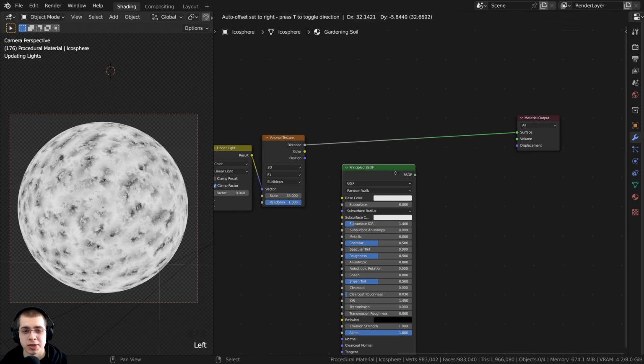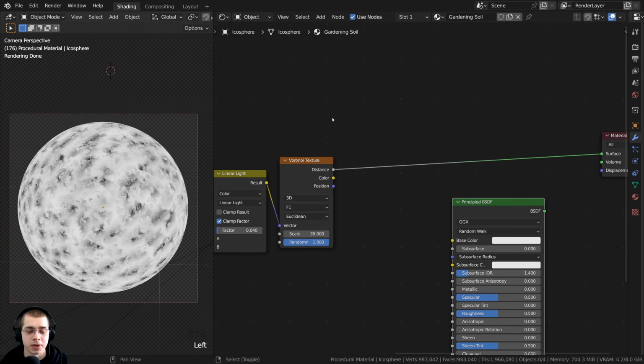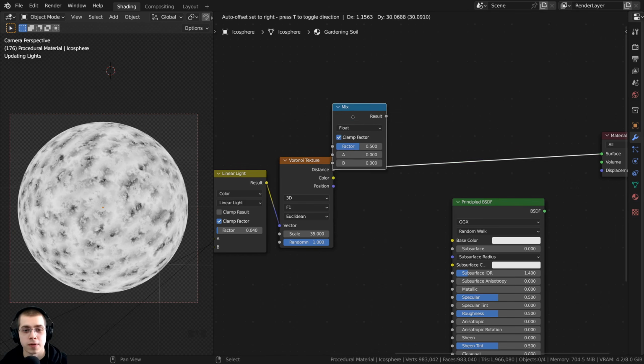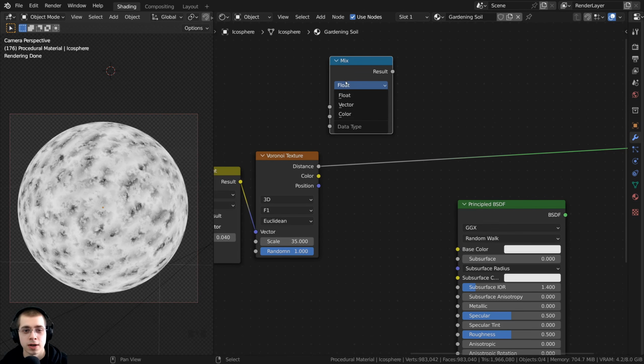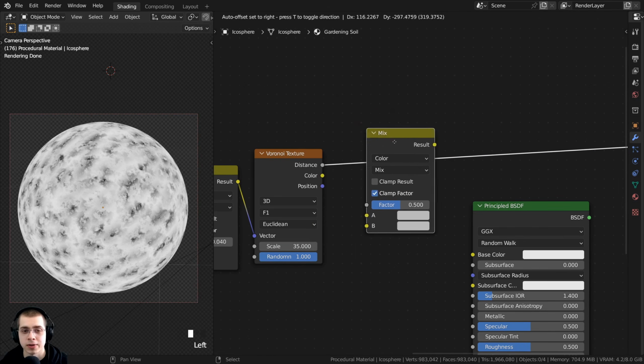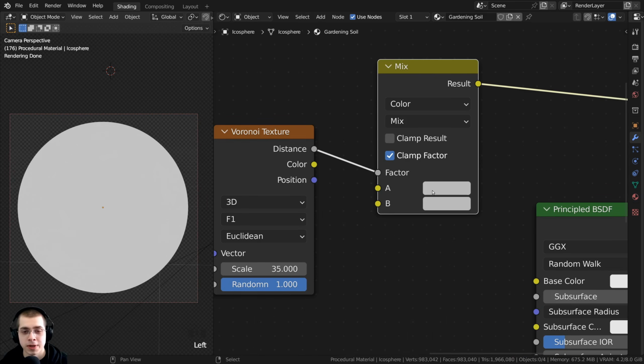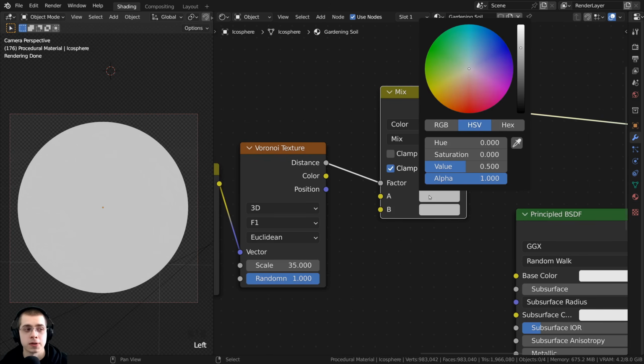So now I want to change the colors of the Voronoi texture. So I'll press Shift A, go to the search, and search for another mix node. Let's drop this here, and then we want to change the type to color again because we're working with color values. And let's drop it here after the Voronoi, and we actually want to put the Voronoi distance into the factor value. So then here on A and B, we can make the colors of the dirt.